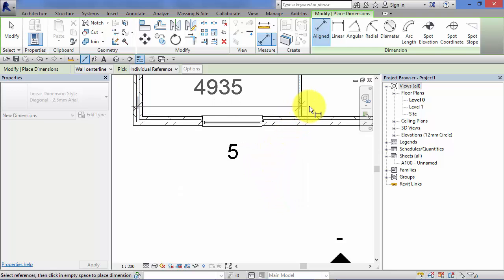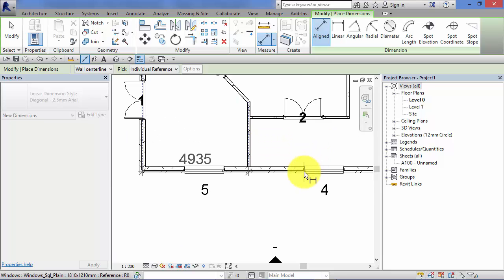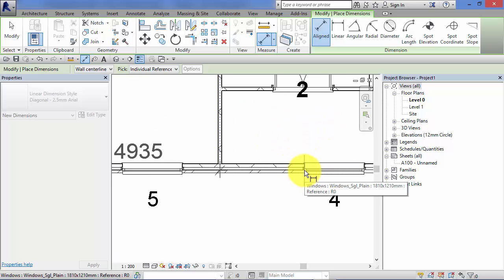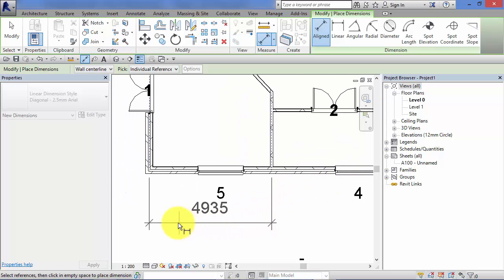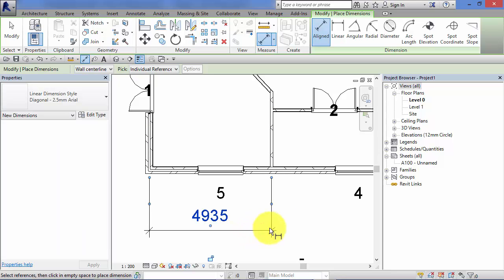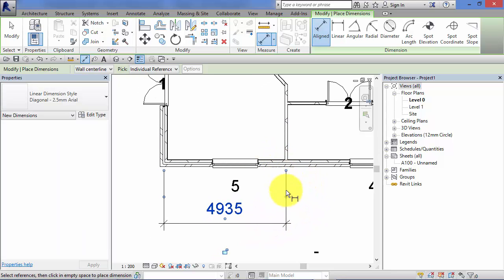Now it's important that you don't click on any further references, otherwise it will continue making dimensions. So if, for example, I was to click, let's say here, it would create another dimension and keep adding to the string. If I want to simply put this down on the page, I need to make sure I'm not selecting any other reference, so I'm quite safe there away from the external wall. Another click with the mouse and Revit creates the dimension.